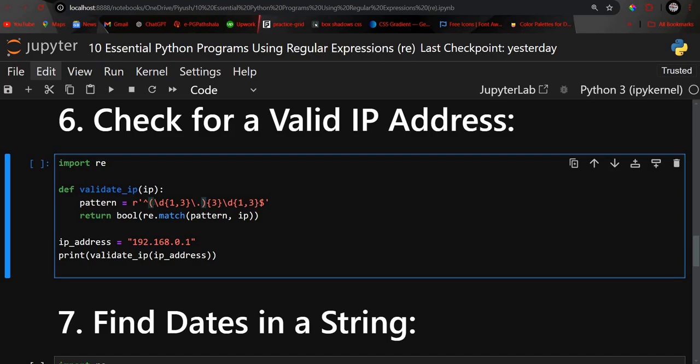This parenthesis means that it is a group of expression for extraction or for applying repetition. Now backslash d represents the digits. The digits could be of one digit, two digit, or three digit format. This curly braces define that the digits could be in the range from 1 to 3, so it could be 1 digit, 2 digit, or 3 digit. Then there should be a dot, then again there should be digits, of 1, 2, or 3 digits.